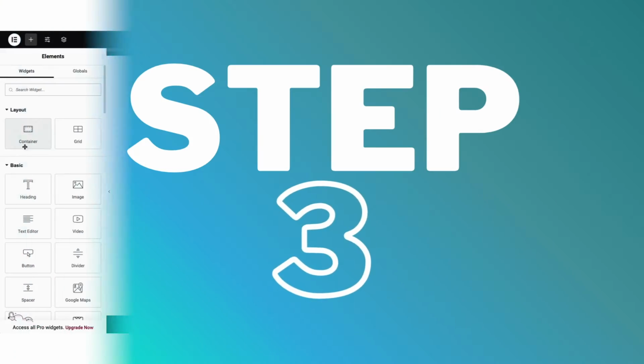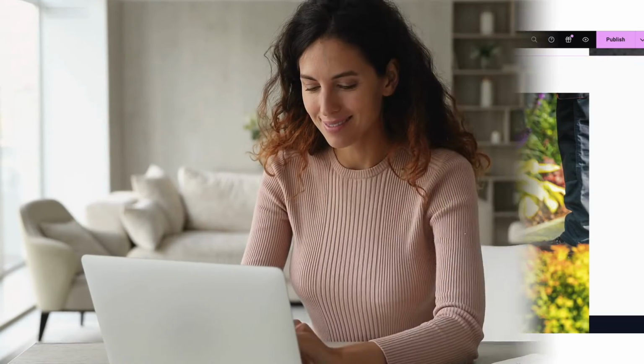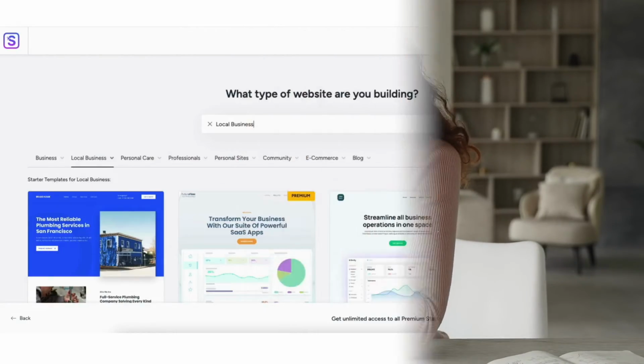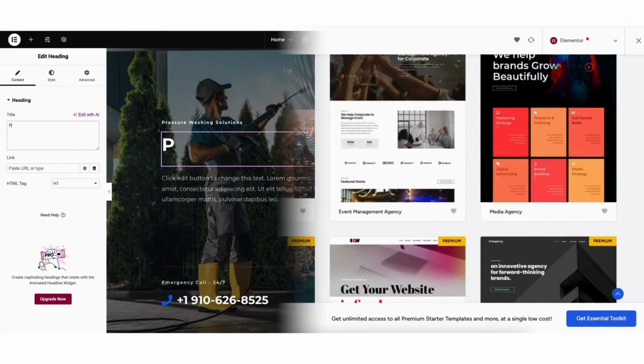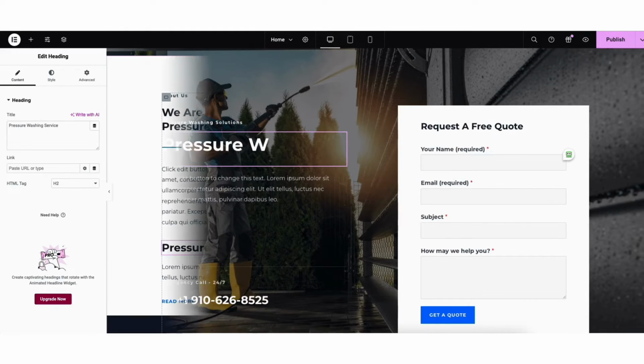Step 3 is going over building your site with WordPress and creating your WordPress pressure washing website using professional pre-made templates and building your site using the most popular drag and drop editor. Let's get started with the pressure washing website builder tutorial.